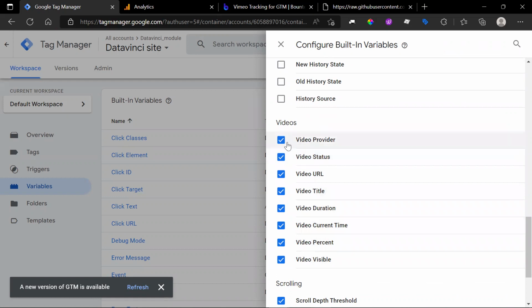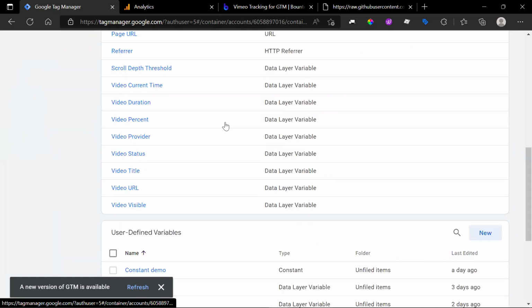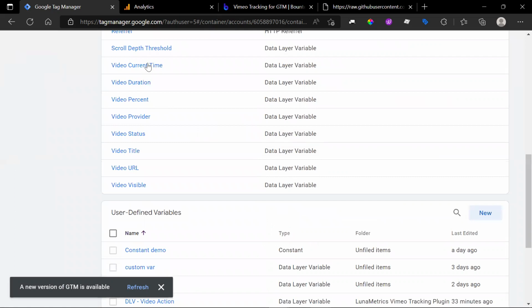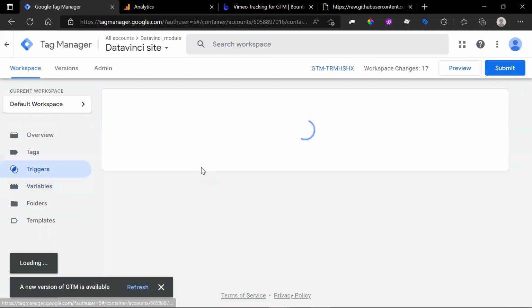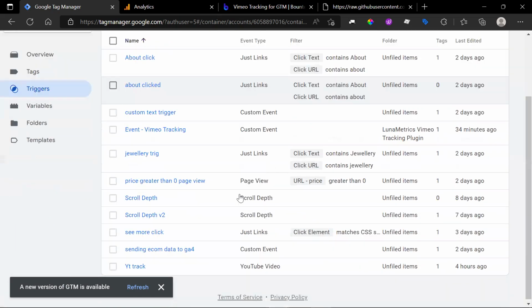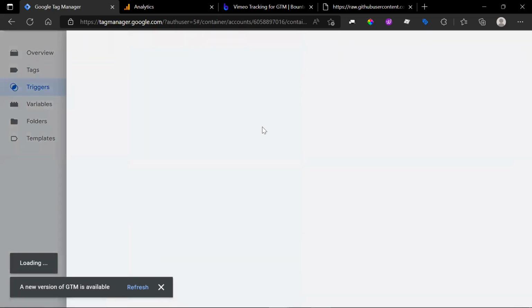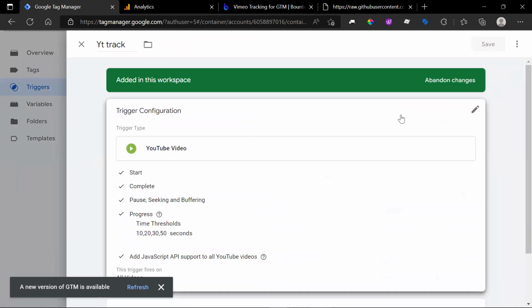Now, this is definitely according to the use case. Right now, for demonstration purposes, I have ticked all of these. You can do the same. When you do it, they will be reflected in the built-in configured variables. And that's it for variables. Then, after creating a variable, we create a trigger here. For creating the trigger, I've already created a YouTube tracking trigger.